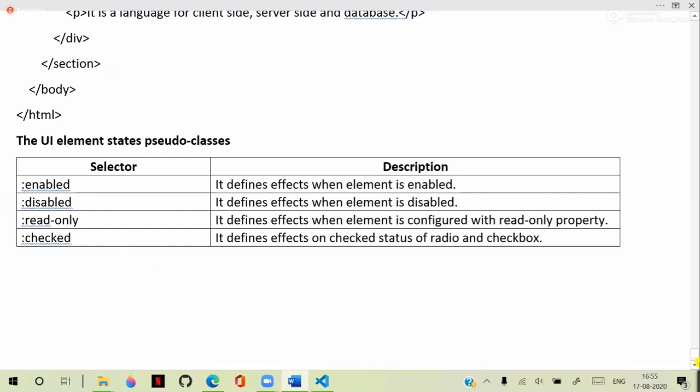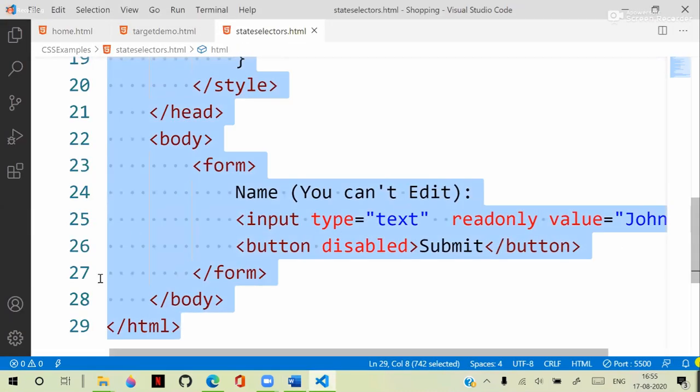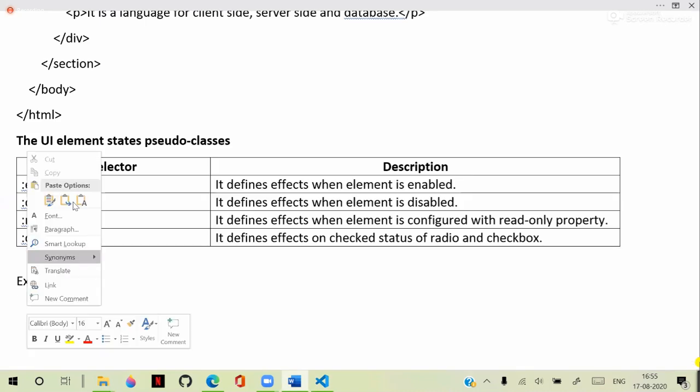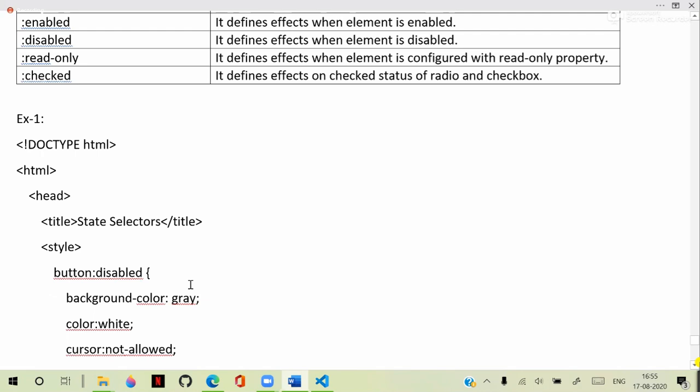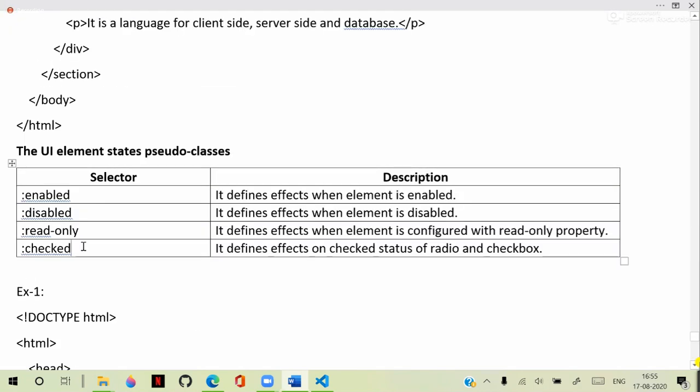This is example one. This is for these options: how we can manage readonly, disabled, and enabled. Another example, we will see how checked is used, how we can manage the checked option, and how we deal with the checked option and define it.